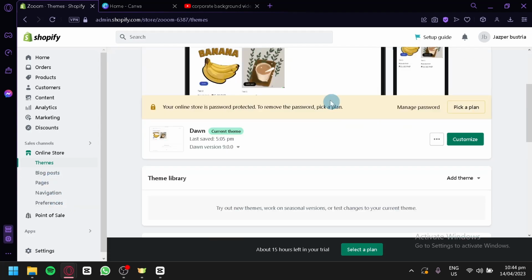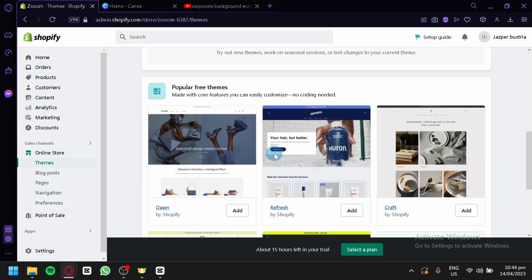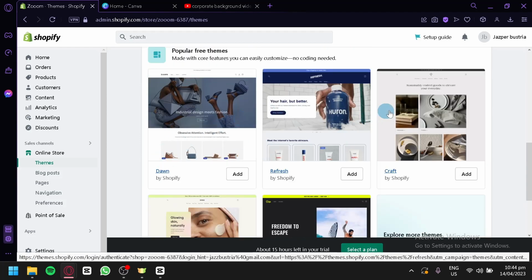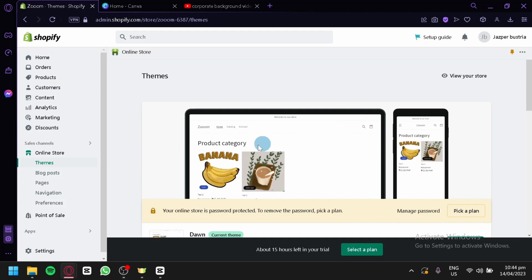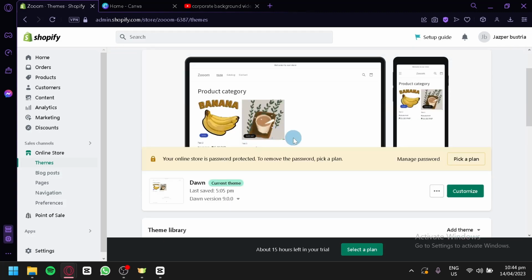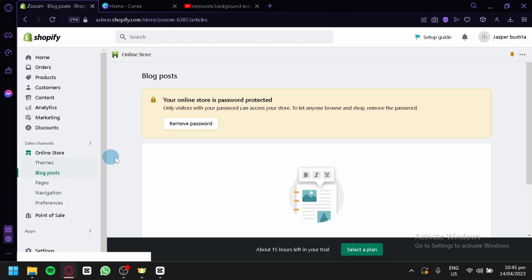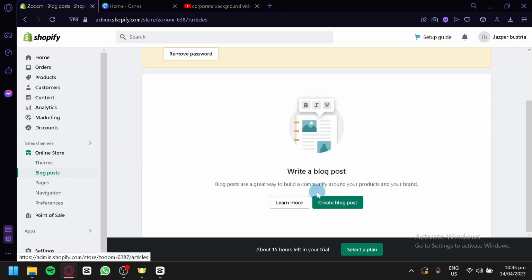Under theme, this is where you would be able to edit what your website would look like. As you can see here, we have a lot of different options. Currently, we are using the Dawn theme, so we're going to stick with this for now. And what we're going to do is click on our blog post over here. This is where we will be able to create our blog post for our website.